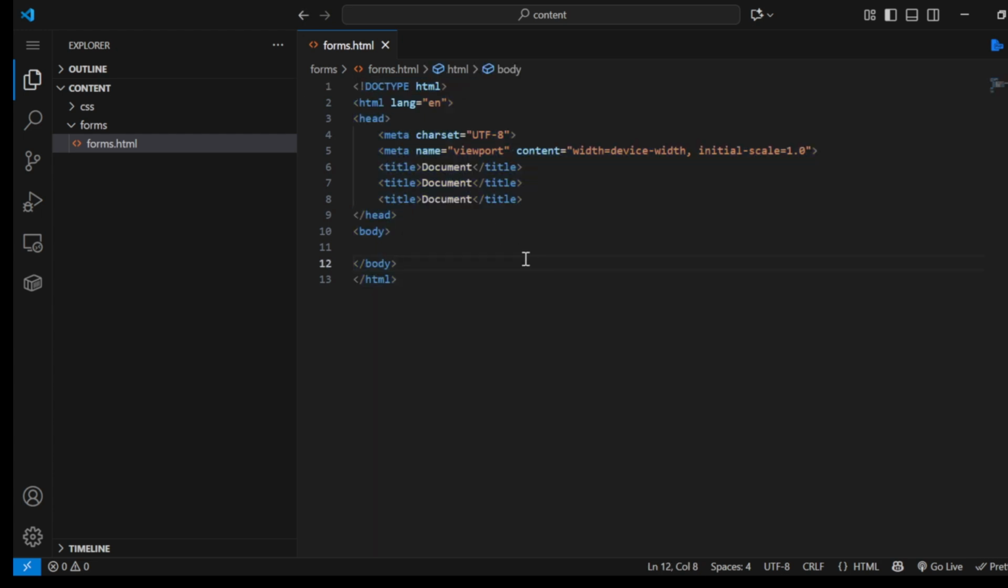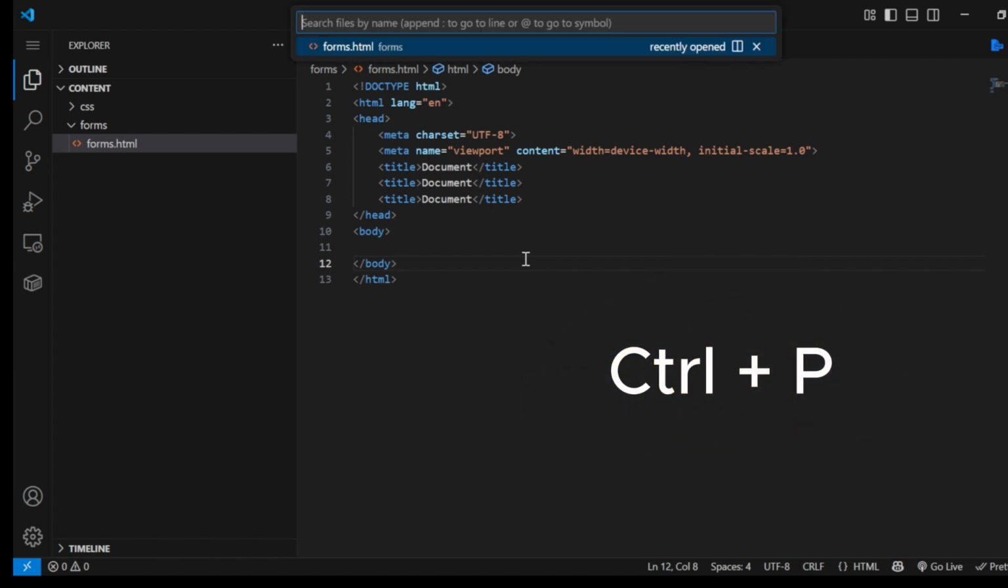Our next shortcut is if you want to search any file. Let's say you have a lot of files and you want to search for one file from the folders in Visual Studio. You just press Control plus P. Then on top there you can search any file you want. Like right now I have only one file, so that's the file.